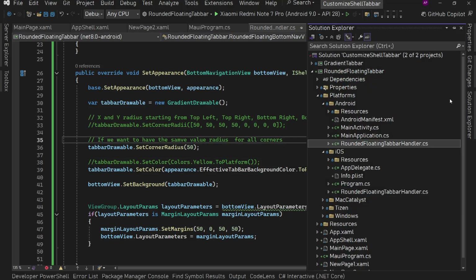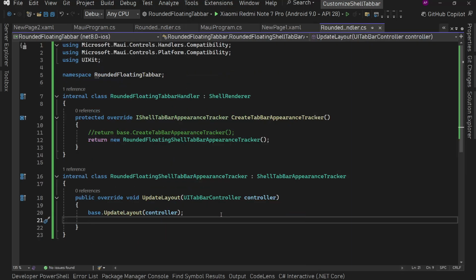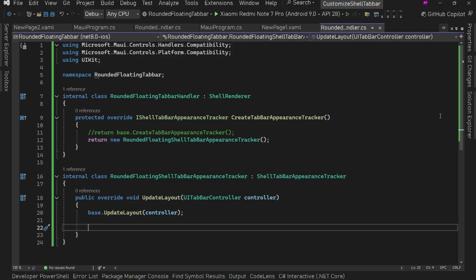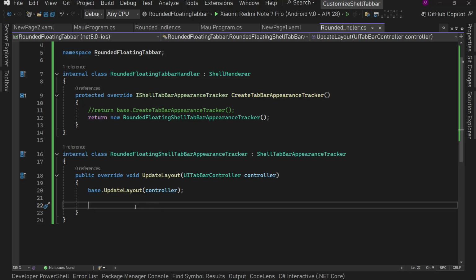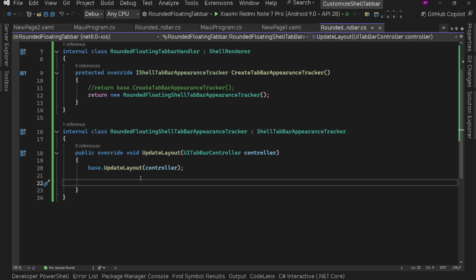So for iOS as well, we have the same file, rounded floating tab bar handler. And here we have this update layout method. Here we are going to have our code. So I had a hard time figuring out all the correct methods, properties and all for iOS. Right now, I'm just going to write down the code. I will not be able to show you the final output. I don't have my Mac right now. But it should work because I have already tried it. I have tested it and it works. So let's try to implement it.